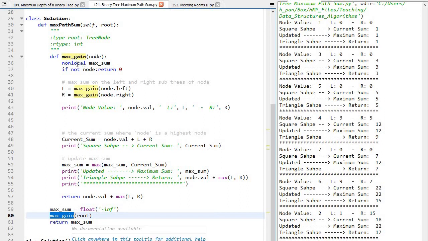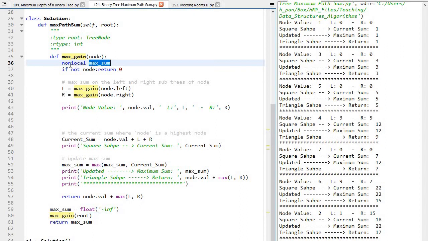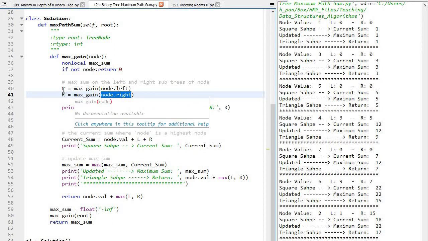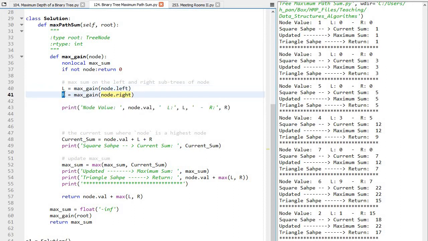So first of all, this maximum sum should be non-local. Also, whenever we get to where we don't have a node, for the leaf nodes and the value on the left and right side, as we talked about, for those things we return 0. And for each node, for the left side and the right side, we put them as input to the function again in a recursion manner, and we calculate left and right.